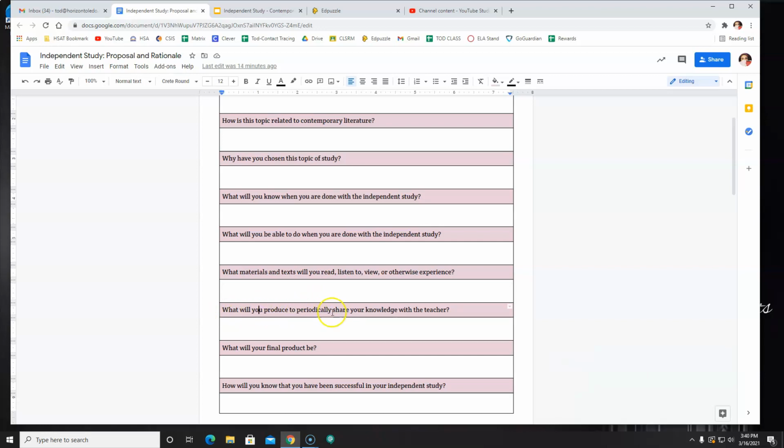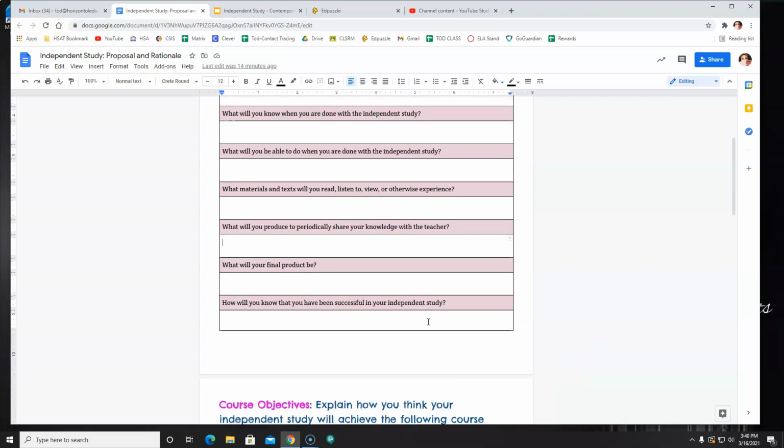What will you produce to periodically share your knowledge with the teacher? Okay, so what kinds of things can you create or do or write or conference about that you can use to periodically share? You're going to have to talk with me one-on-one a lot.